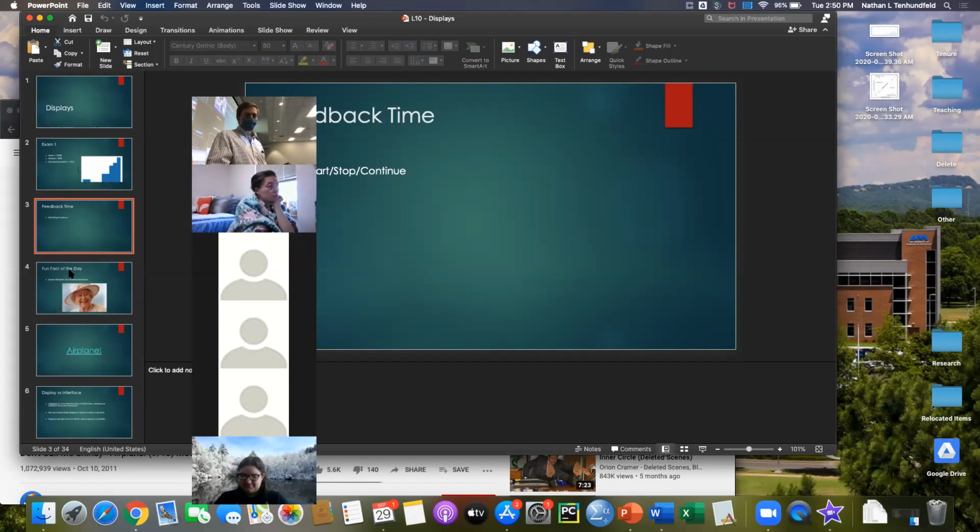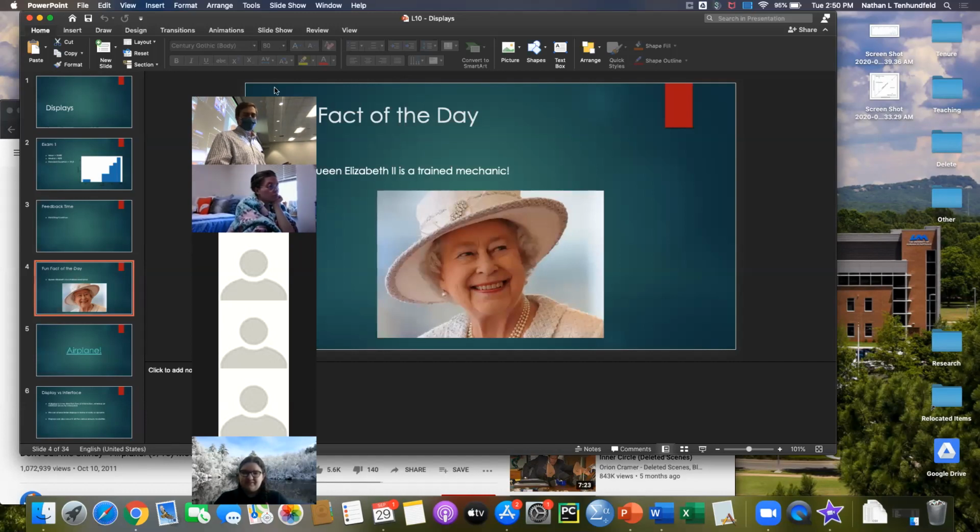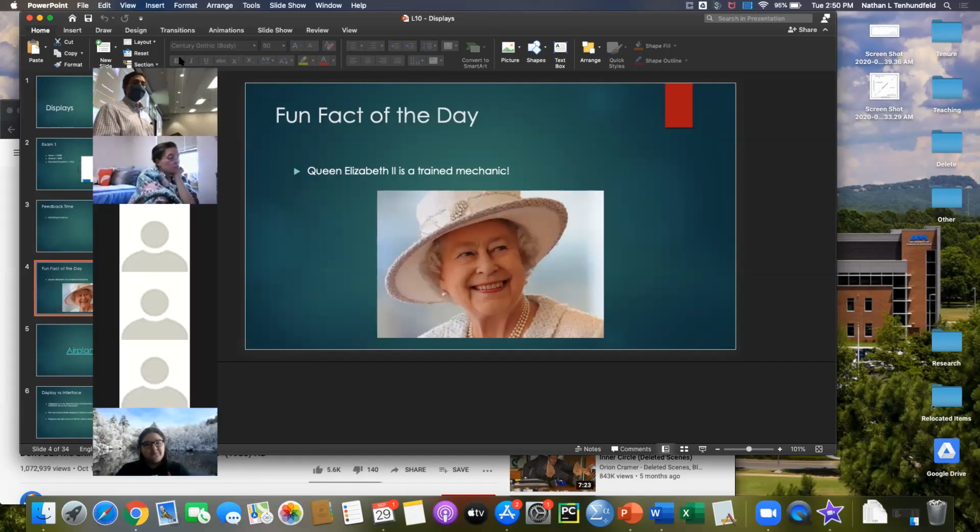All right. Here is your fun fact of the day. Queen Elizabeth is a trained mechanic. How about that? I like to think that she does all of her mechanicking in her little white gloves. Probably not, though.